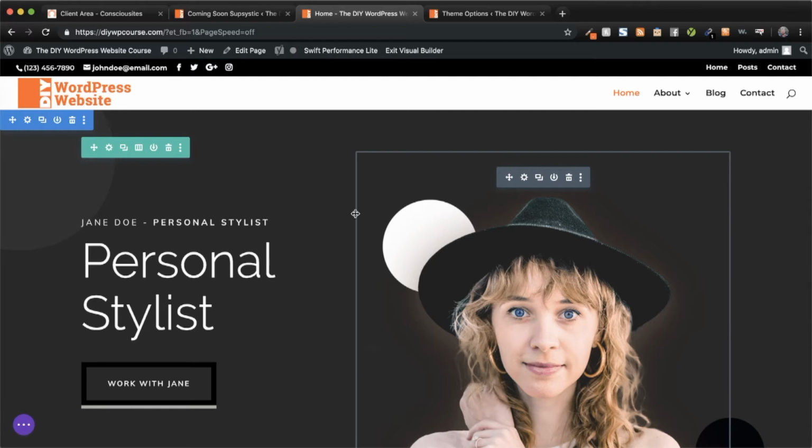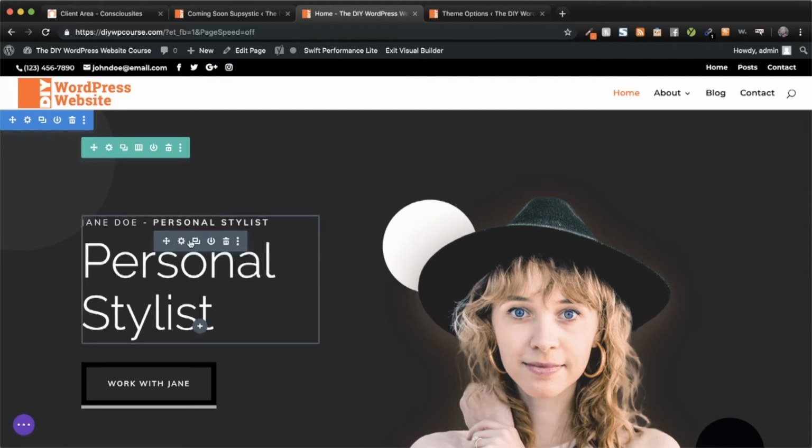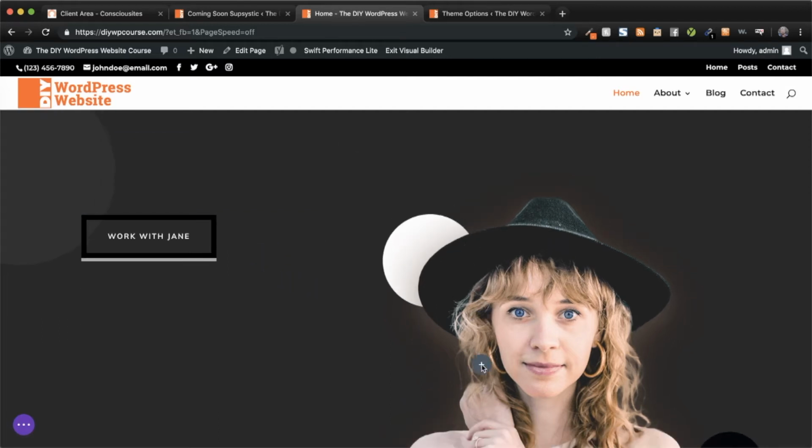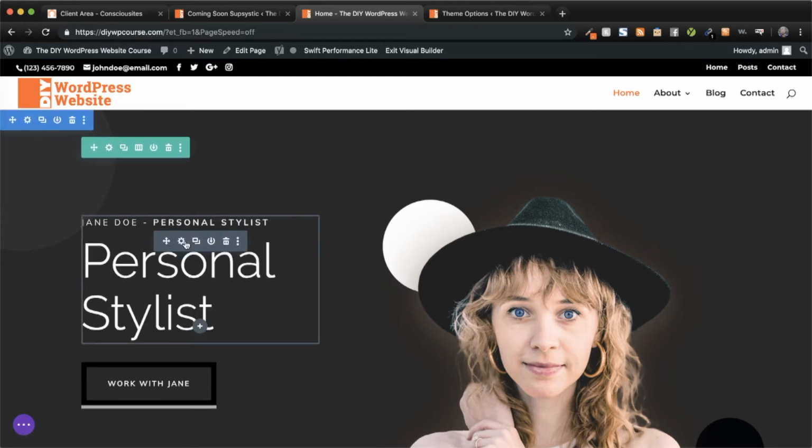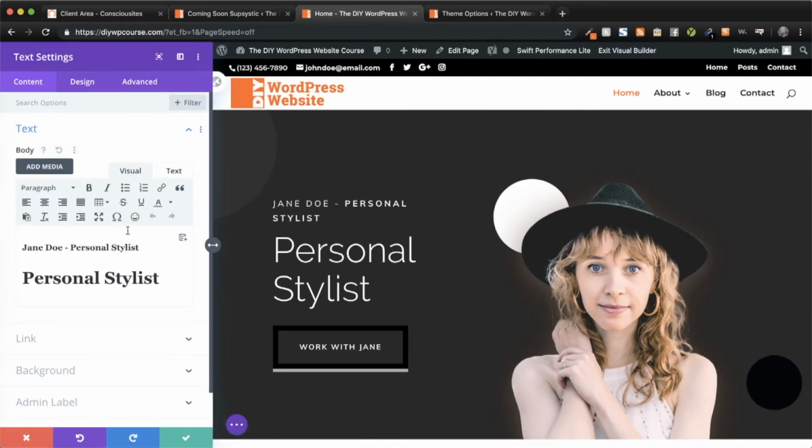So here we can see our little toolbar. Each of these elements has a number of different icons here at the top. This one obviously means we can move our module, and you can drag and drop and place it wherever you'd like it to be. This little gear is our module settings, and when you click that, it'll open up. This is generally the icon you're going to be clicking most of the time, because this is how you edit pretty much everything within that module.